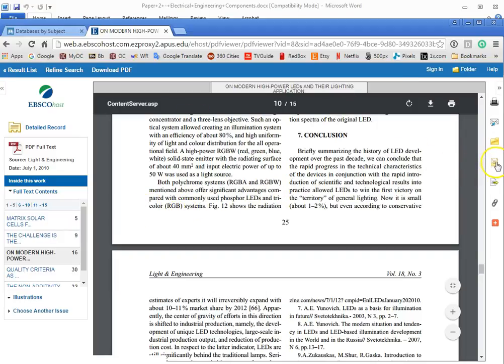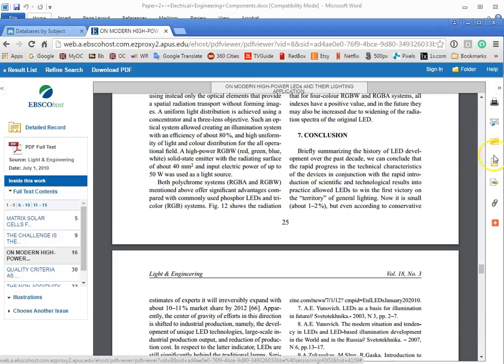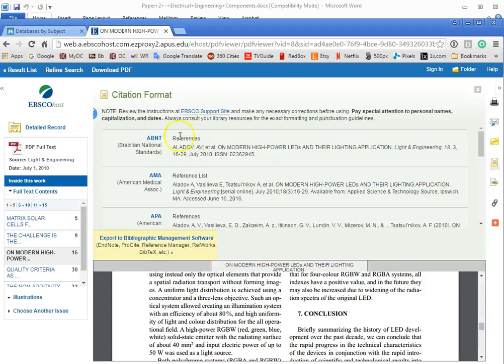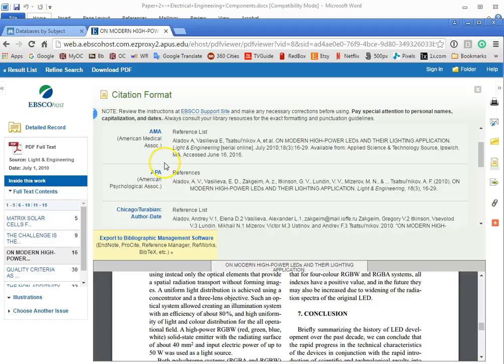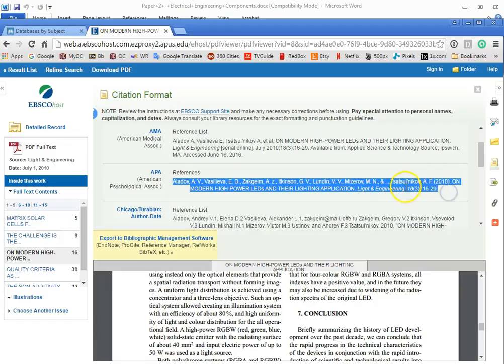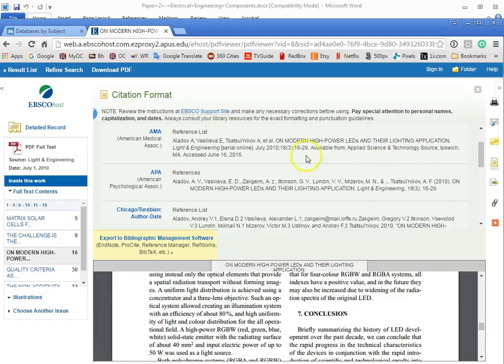Once again, we can go over here to the right hand side, and there it is, Cite. Click on that, and again we have different formats for our references. Here's our APA. We could select that and copy and paste it and put it into our paper.